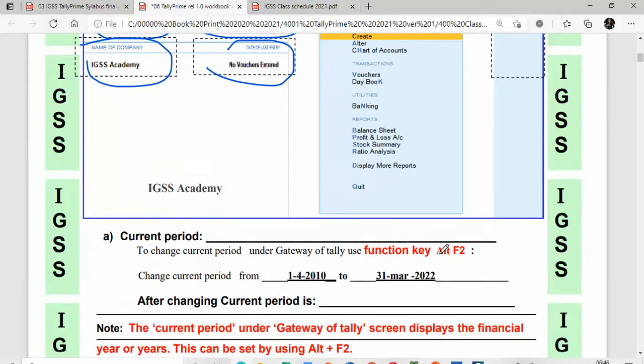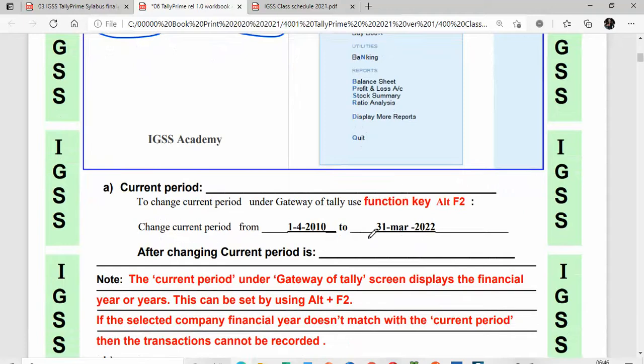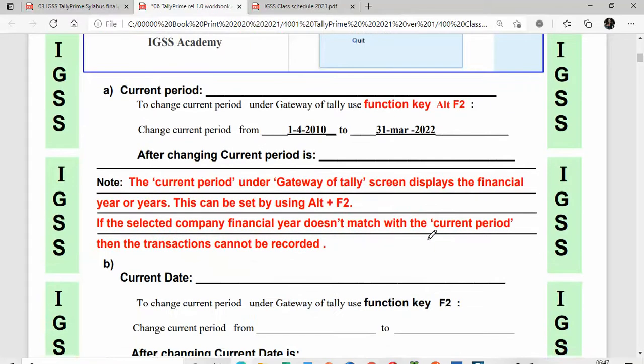In this example, using Alt F2, I gave the financial year ranging from 2010 to 2022. Why I have given this is so as not to get confused with the financial year. The current period speaks about the range of financial years which can support the company which has been selected. Suppose I have given 2010 to 2022, it means any company within this financial year range can be operated. This is the first observation that I need you to learn.